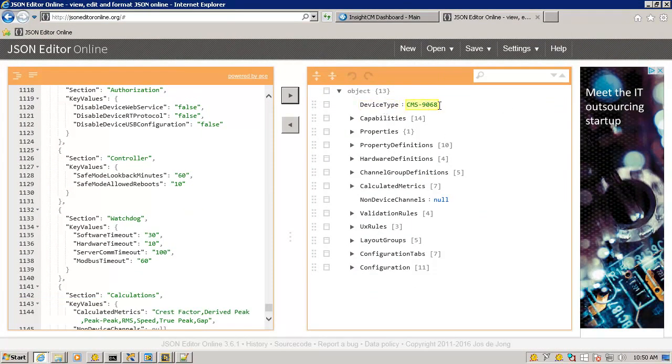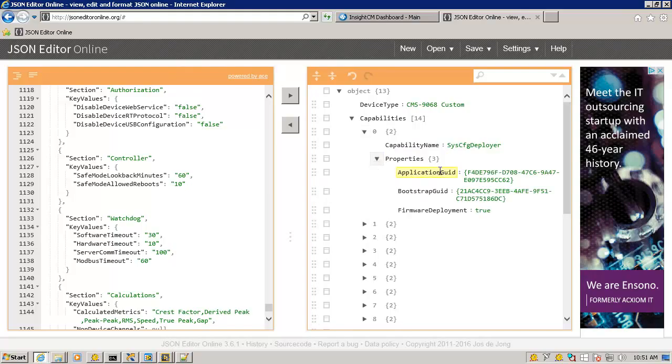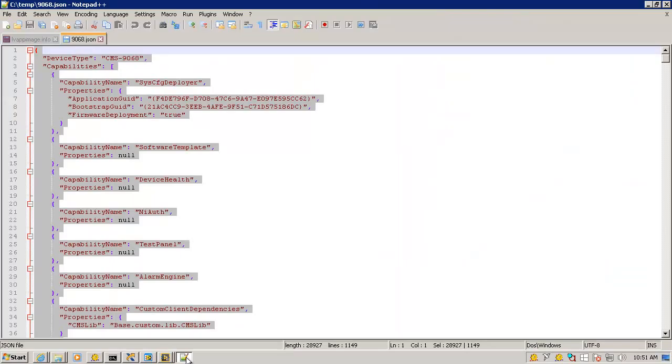The first thing that I'm going to do is I'm going to rename the device type to CMS 9068 Custom. Then the second thing I'm going to do is open up capabilities. The first capability is going to define properties for the system configuration deployer, and you'll see this GUID called application GUID. This is the GUID associated to the images for this custom device. Now we just created a GUID for our custom device in the last video.